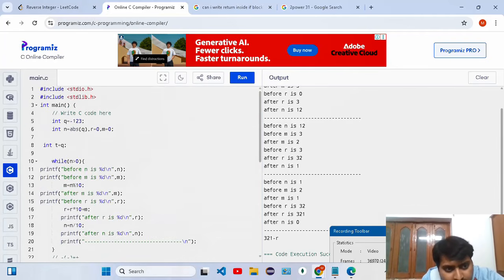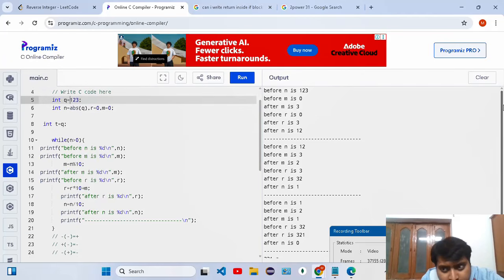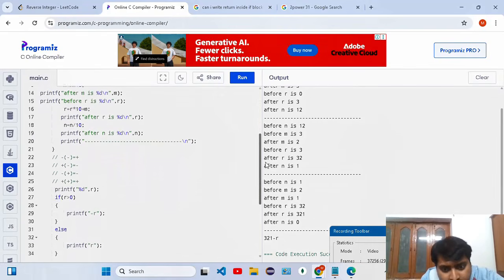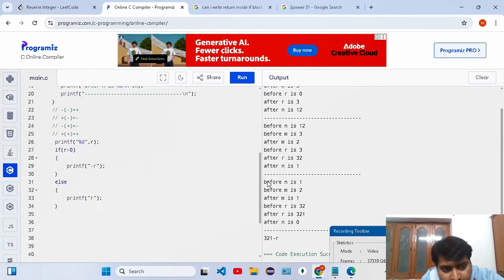But what if I take plus 3 2 1 here? Again it is giving minus 3 2 1. That means r should be 3 2 1 only, right? If I print it with %d, it should not be like this. It should not be like this.